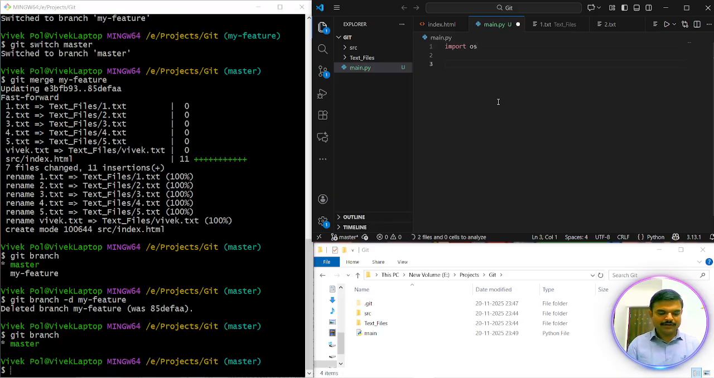After that I will write down print os.listdir. I will save it. Okay, now here I will write down another code.